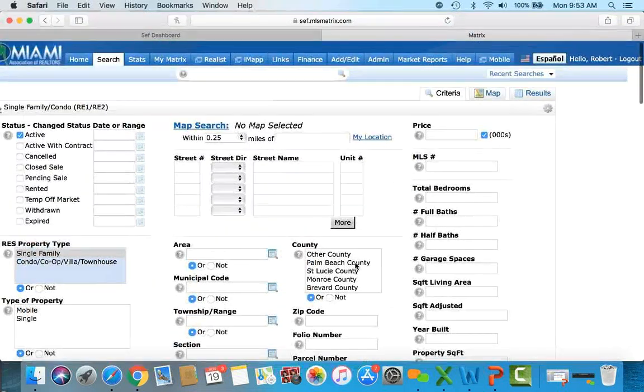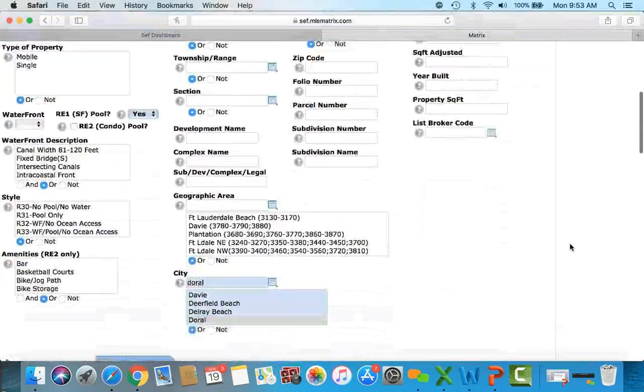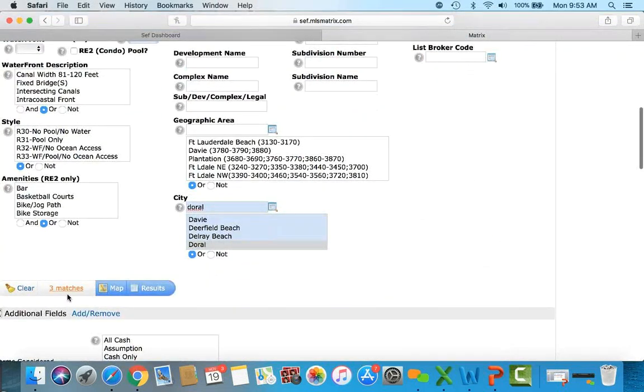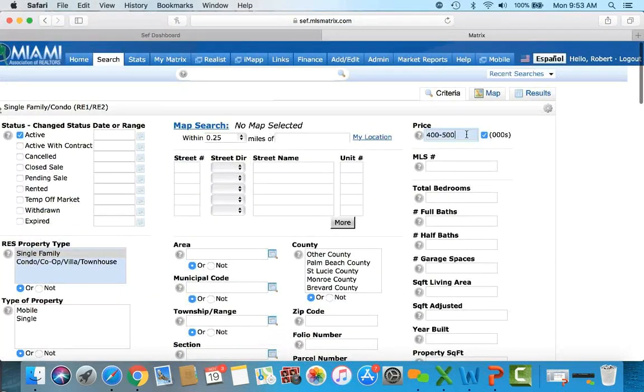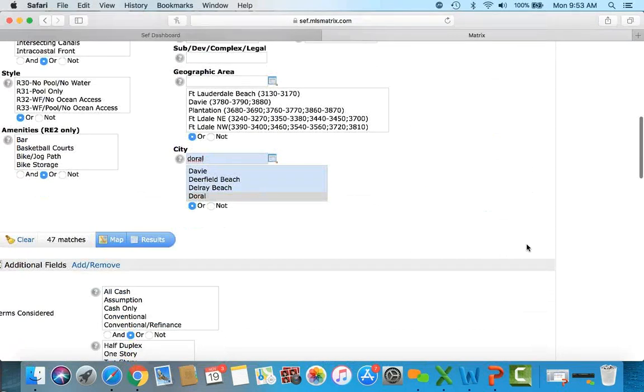Let's stay there in Doral and let's go up to the upper right corner and look at pricing. So if we want to put in a range, you're going to do 400, and it is already in thousands, so simply put in a hyphen, 500, and in Doral, between 400,000 and 500,000, there are currently 3 properties with a pool. Now, if you want to put in a max of 900, then you would do 900,000 minus, and that would be a max of 900,000, leaving you with 47 matches.